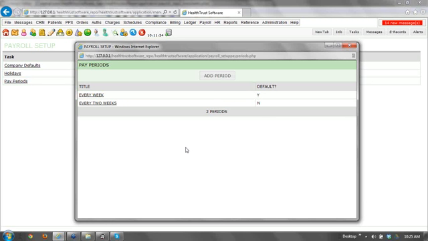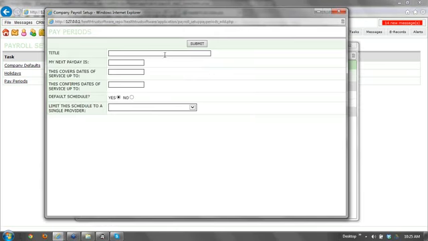So if you pay your clinical staff every 2 weeks, but you pay your office staff every week, then you would set up 2 pay periods very similar to this, one that's paid every week and one that's paid every 2 weeks. You may also pay some of your staff on a bi-monthly basis. You would need to set up a pay period for that. So to begin, just click the Add Pay Period option.